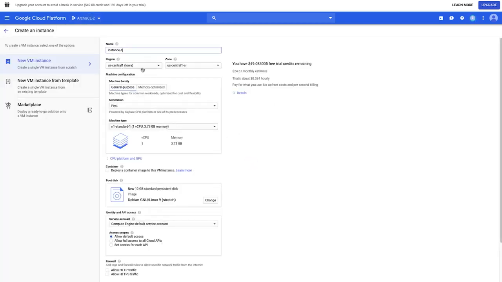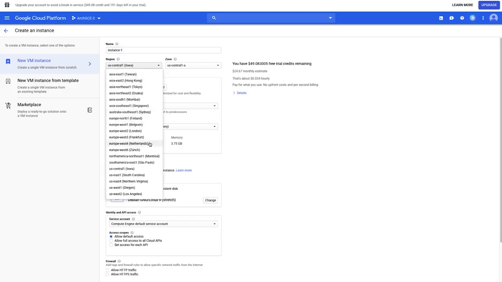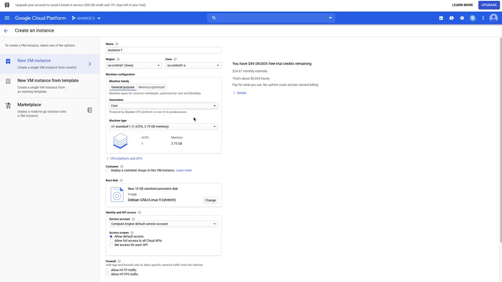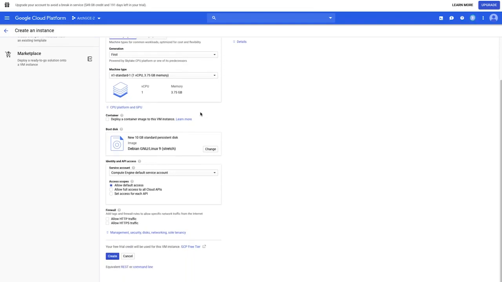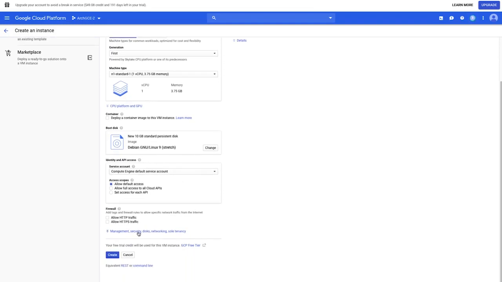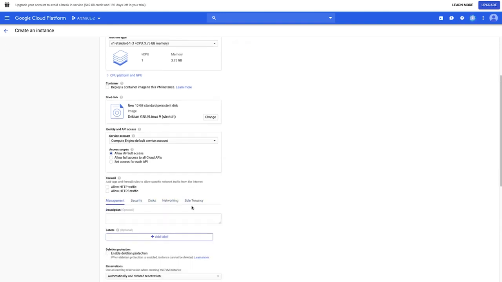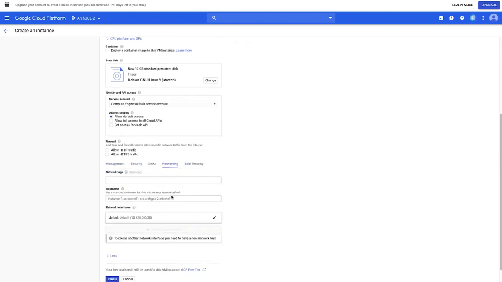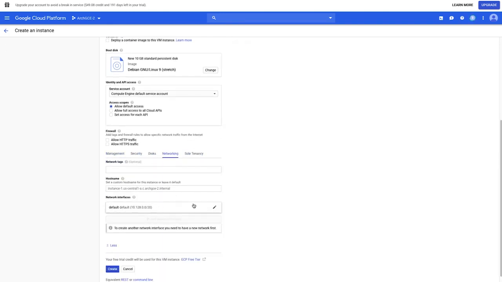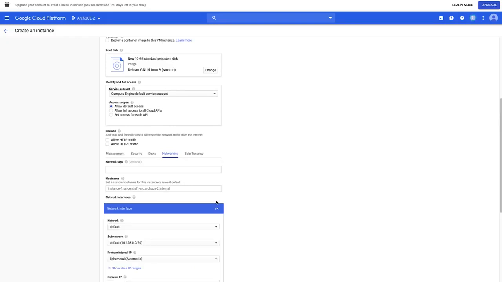I can leave the name. You have obviously a selection of regions and zones you can choose, but I want to focus on the IP addresses. So let me go down to this option, Expand Management, Security, Disk, Networking, Sole Tenancy. Let's focus on networking. And here I have the network interface. I'm going to click the pencil icon.